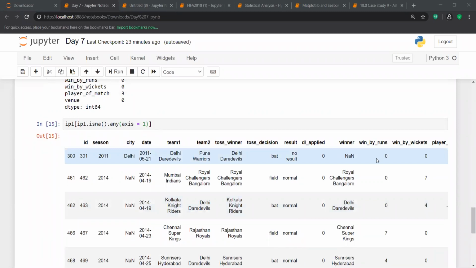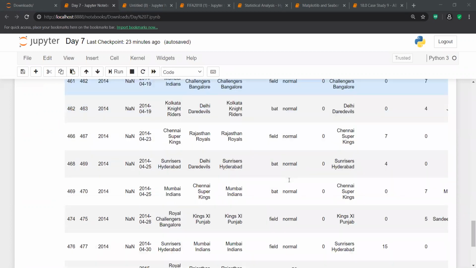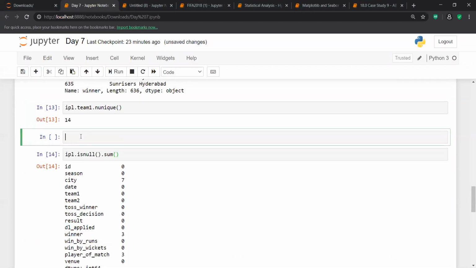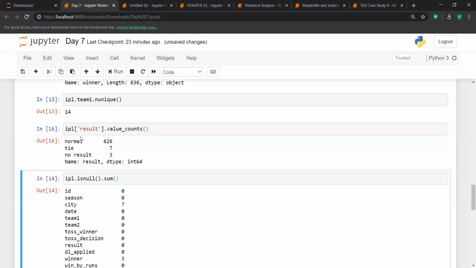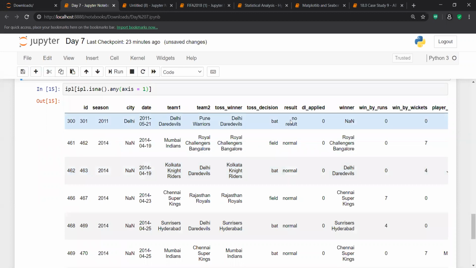If there is maybe a no result, I'm thinking about result as normal and no result. That is completely fine, and we can also check this. We can make a clarification on this, that inside the IPL data and inside the result column, what are the classes. We have 3 classes: normal, tie, and no result. If there is no result, there is no winner.